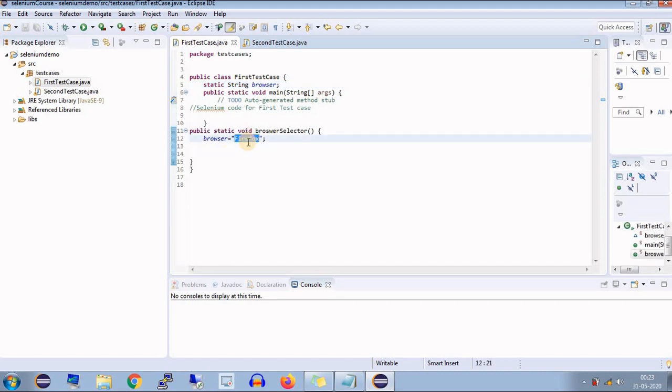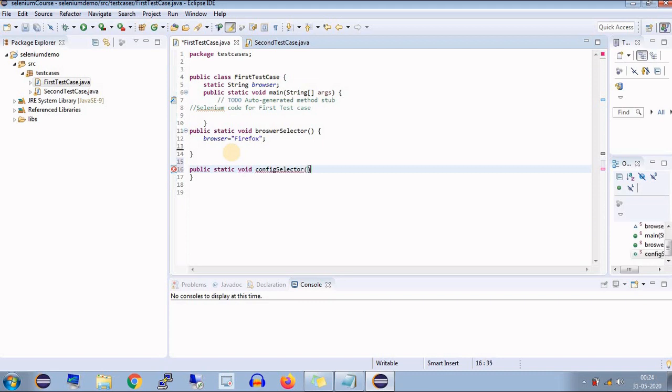Okay, so now we'll go for the second method. And then we'll decide which configuration we have to select depending upon the value present in the browser string. So now here I will create one more method public static void config selector. So this method will select the configuration. Configuration means the browser driver path and then the WebDriver creation object.